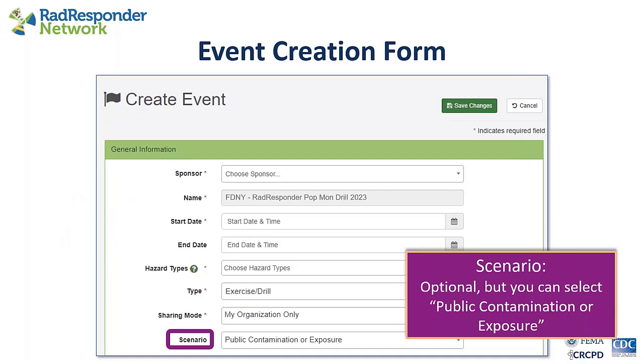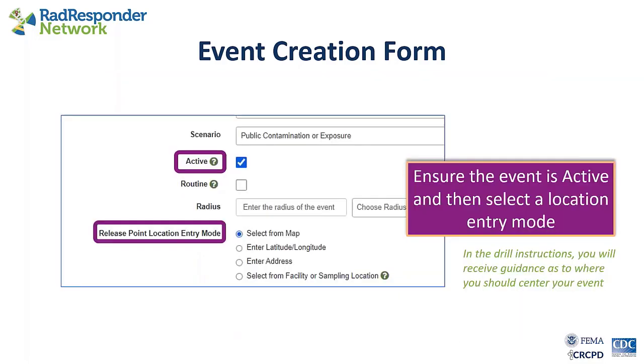After you select your sharing mode, you can then choose a scenario. This is an optional field, so you don't have to, but if you do select one, we recommend using the scenario of public contamination or exposure. You'll scroll down and you'll have a couple checkboxes. Definitely make sure that your event is marked as active. And then for the release point location entry mode, we will give you a suggested location. You can select from map, enter a manual lat long, or an address.